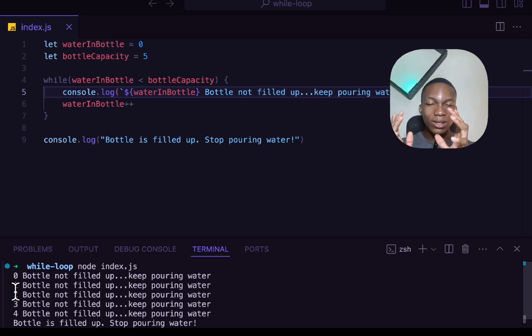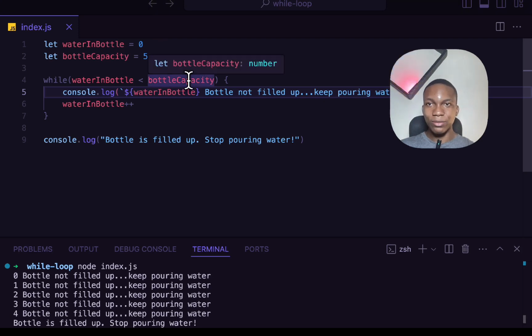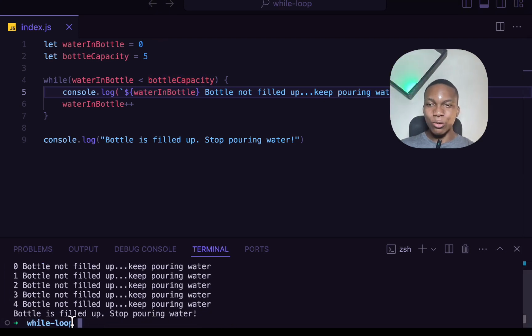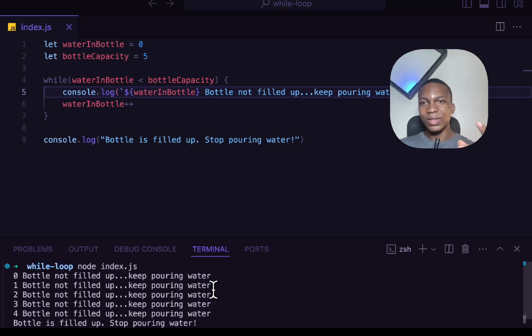Remember, JavaScript starts counting from 0, so in the computer 0 is 1 for us. So we have 0, 1, 2, 3, 4. So this is basically 1, 2, 3, 4, 5. So the water in bottle keeps increasing by 1 each time till we fill it up, then we stop pouring water. This is one of the use cases for while loop in JavaScript and how to write it.